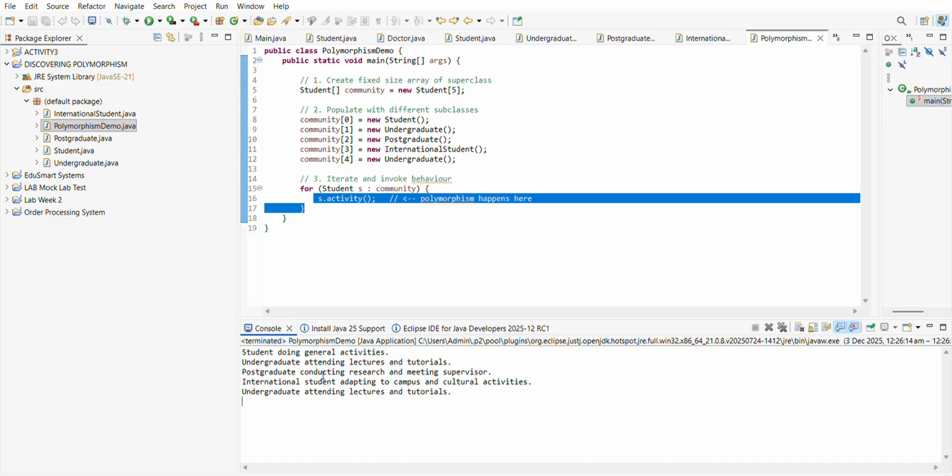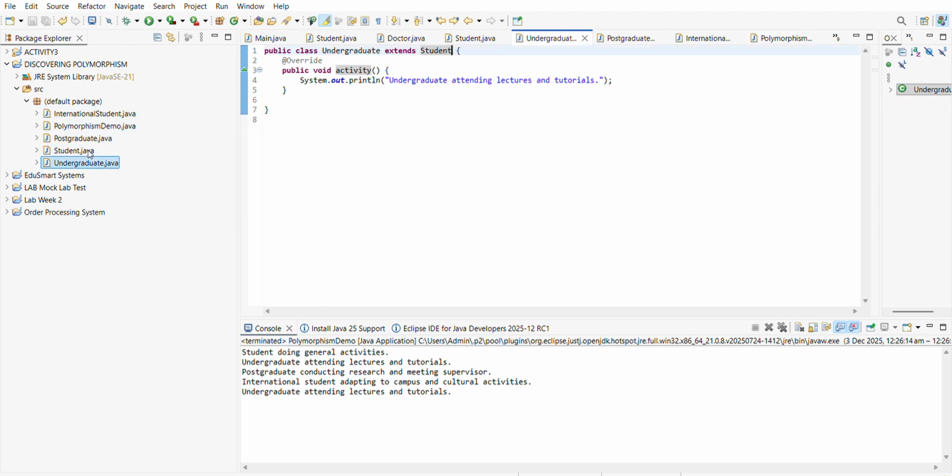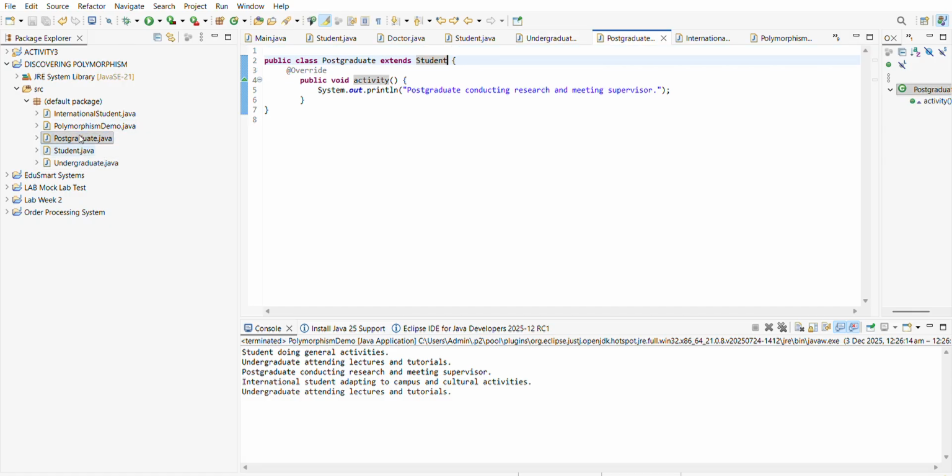Next, for example, calling activity on an undergraduate prints lecture activity, and calling it on a postgraduate prints research activity. So this happened because Java uses dynamic method dispatch, meaning it looks at the actual object at runtime even if the reference type is Student.